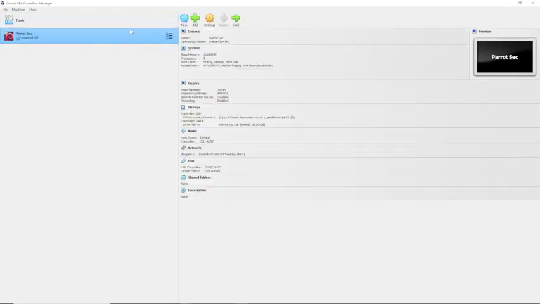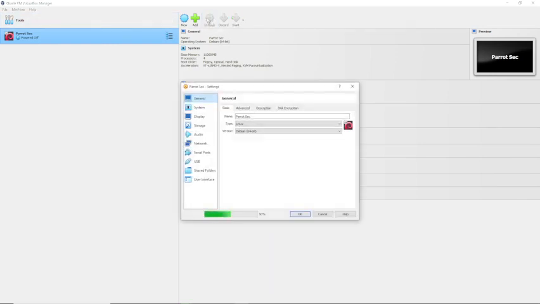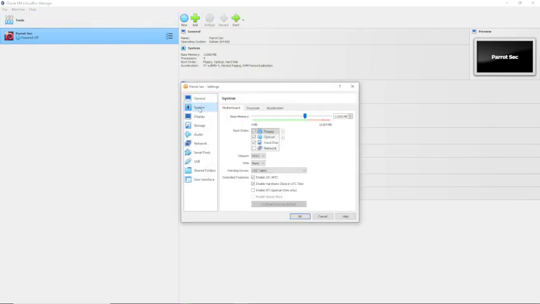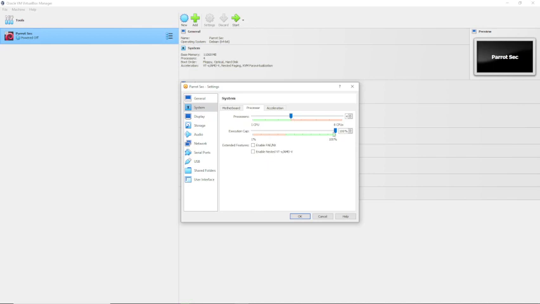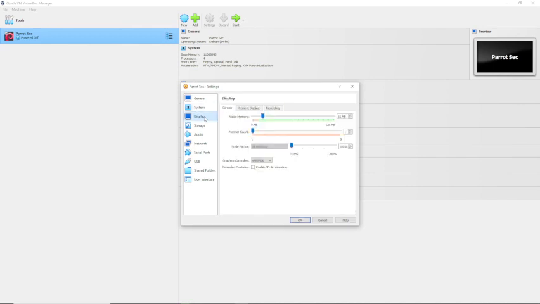But you're not done yet. So don't click into it. Don't do anything like that. You're going to go to Settings. When you go to Settings, you're going to go to System. You're going to make sure that your base memory is good. That's all you want to mess with there. You go to Processor. Make sure all of this is right. All of that's right.